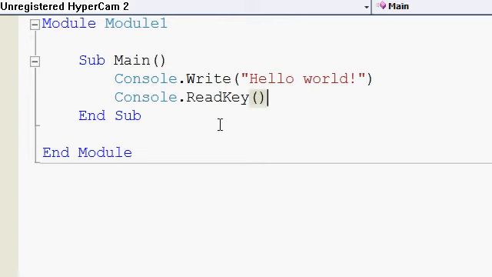Down here, you'll notice a Console.ReadKey. And this action of Console just stops your program and says, wait until the user hits a key. So this waits for a keystroke. If I didn't have this in here, the program would pretty much just flash Hello World, and then it would say, okay, I'm done, and it would close.